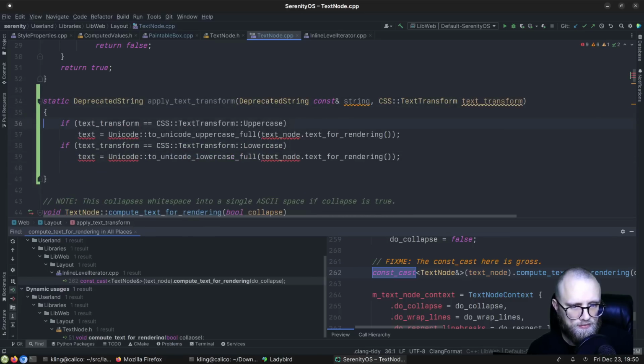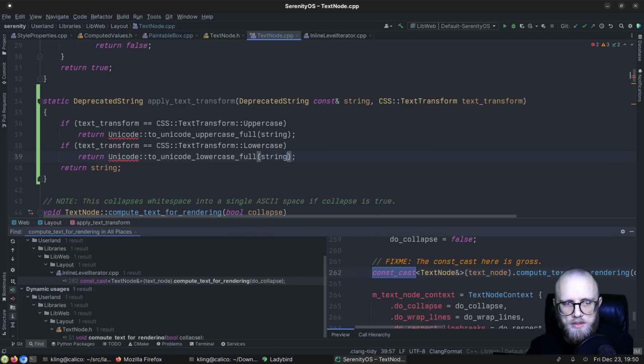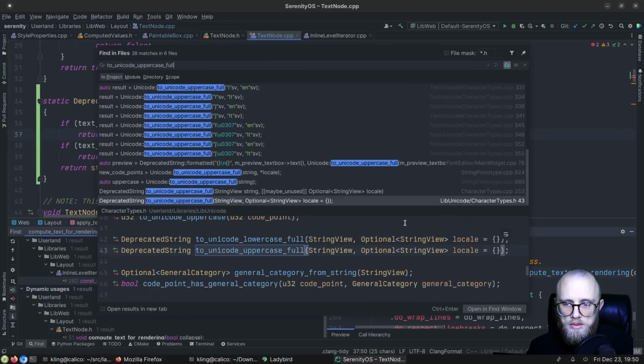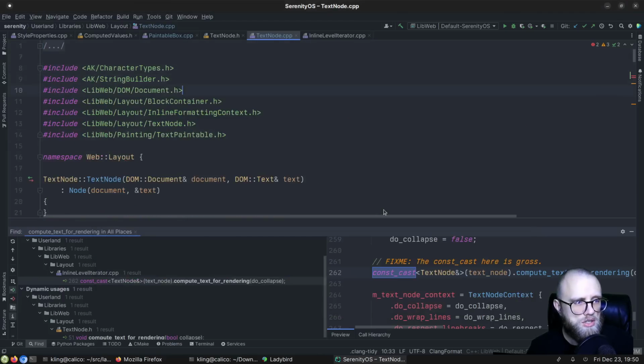Okay. And then here we can return, otherwise return string. All right, and then we just run it on the inputs. And where is this from? It is from libunicode character types.h. Sure.